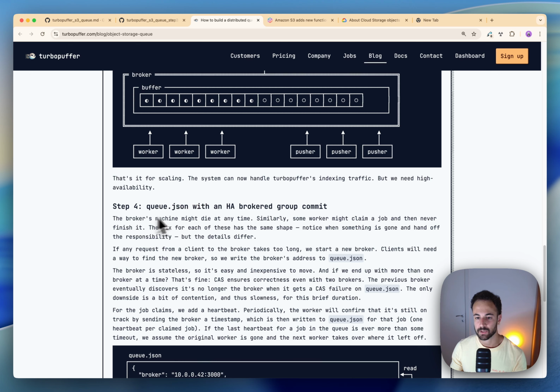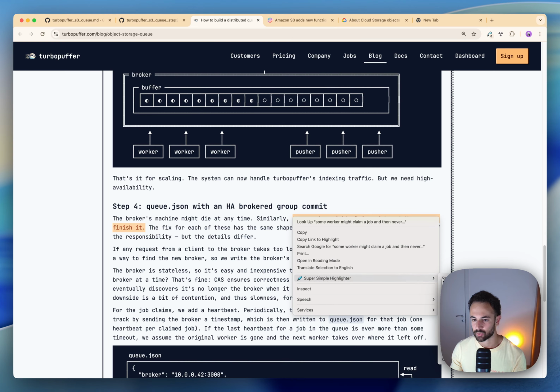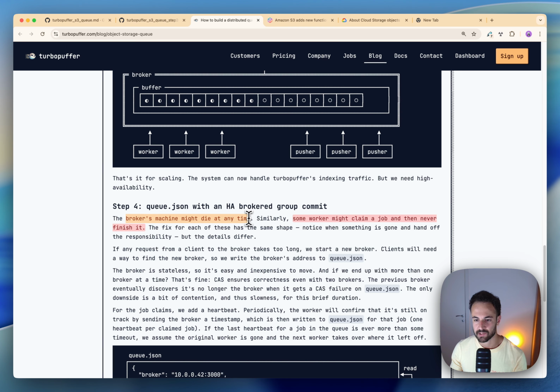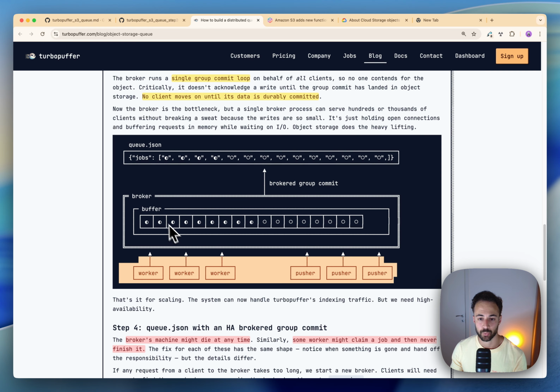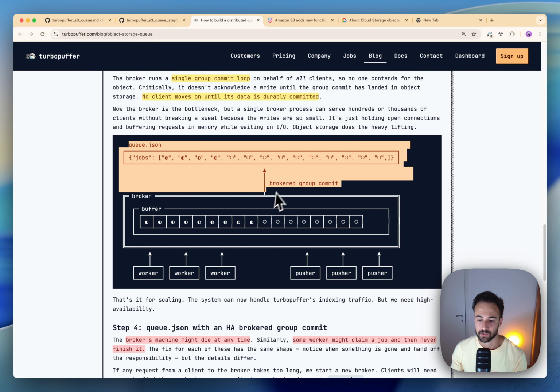group commit. The broker's machine might die at any time, true. Similarly, some workers might claim a job and then never finish it, true as well. So these are the two failure cases you really need to guard against. What happens with this design if the broker dies? Well, a new broker needs to come back up. But how do the clients figure out what the broker IP is? How do they do the service discovery? That's something that hasn't been solved yet in this design.